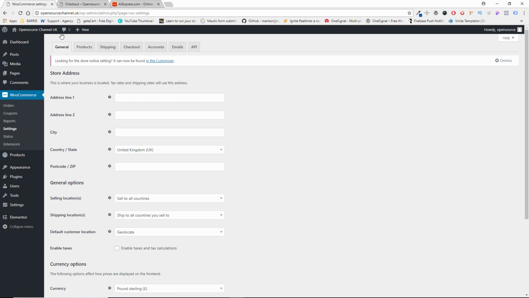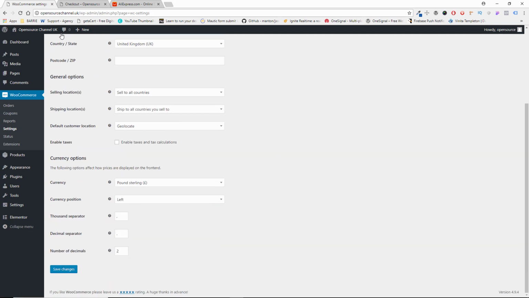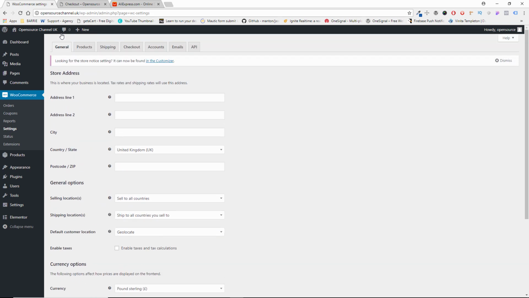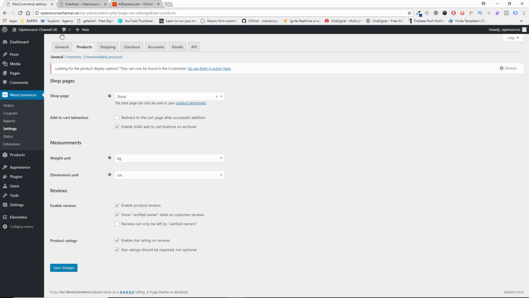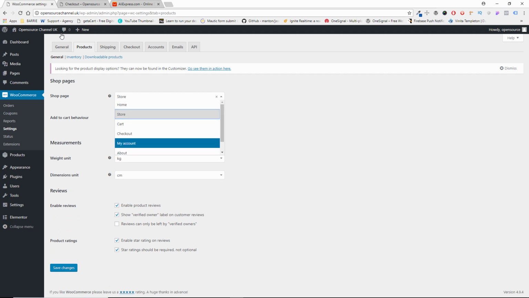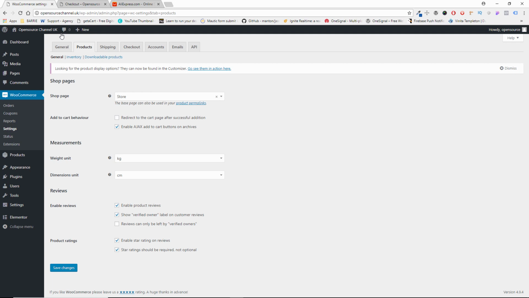Here you actually put all your information about your business. The currency you're going to use, again, I am in United Kingdom, so I'm going to leave it as pound sterling. I'm going to the next tab. Shop page is store. Again, you can actually choose which page you want to use as a shop page. In this case, for me, it will be store. That is automatically done anyway. You don't have to do anything, all right?